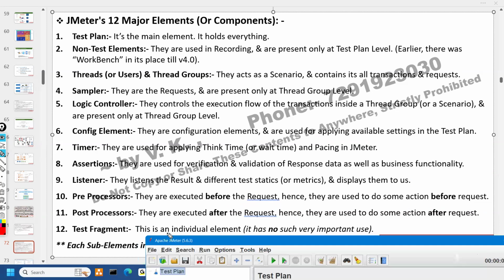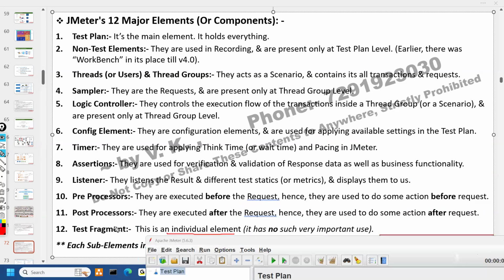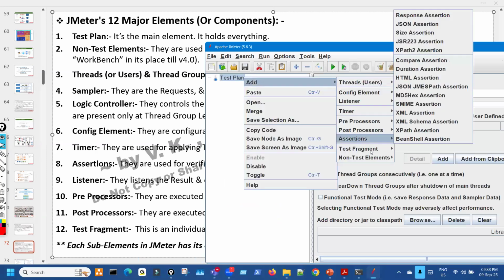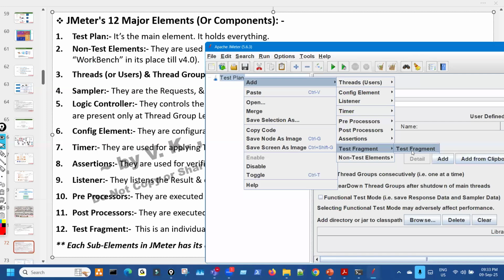Test fragment is an individual element. It's a simple element. It doesn't have sub elements, and it doesn't have that much important use as well. So you can see test one, yes, this one.